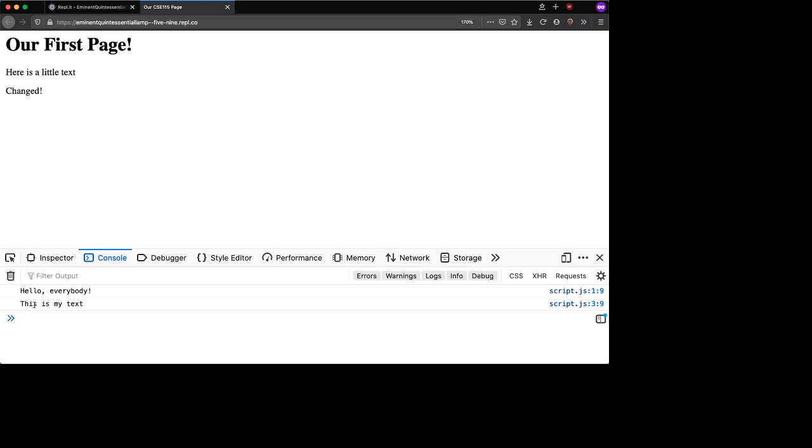Even though the page doesn't, the text says changed. You can see it printed out, this is my text, what it originally said. But when we did that assignment, we assigned the value for the innerHTML key to be changed, and the page automatically updates it. So all of a sudden, we now have the ability, using JavaScript, to actually manipulate and change the contents of our page.